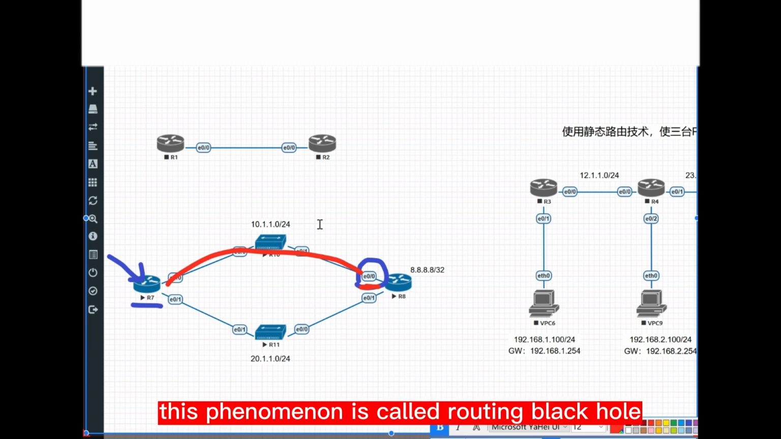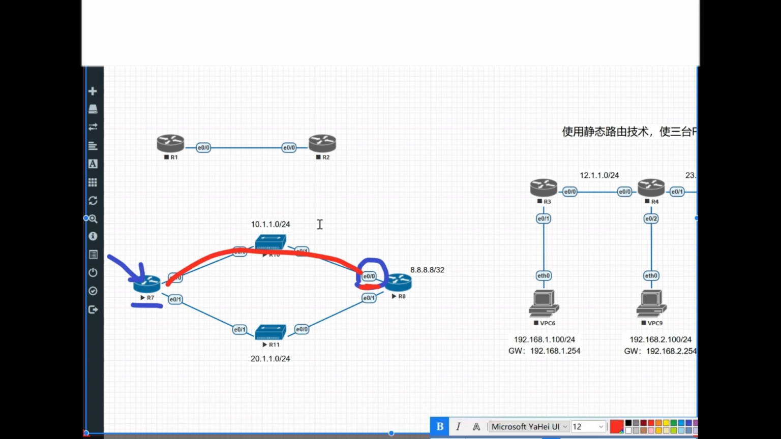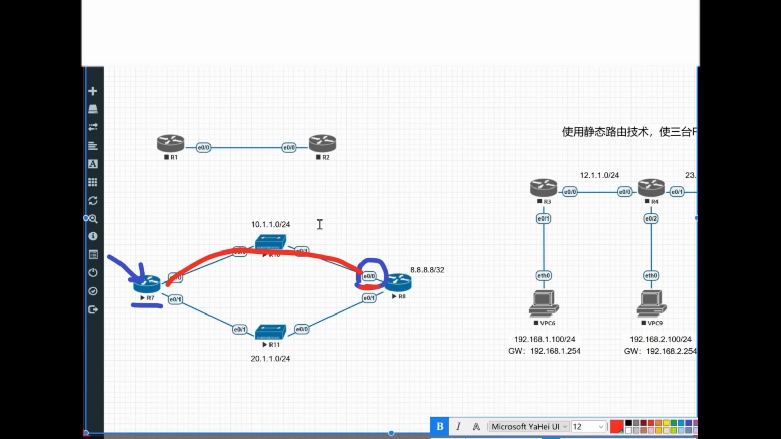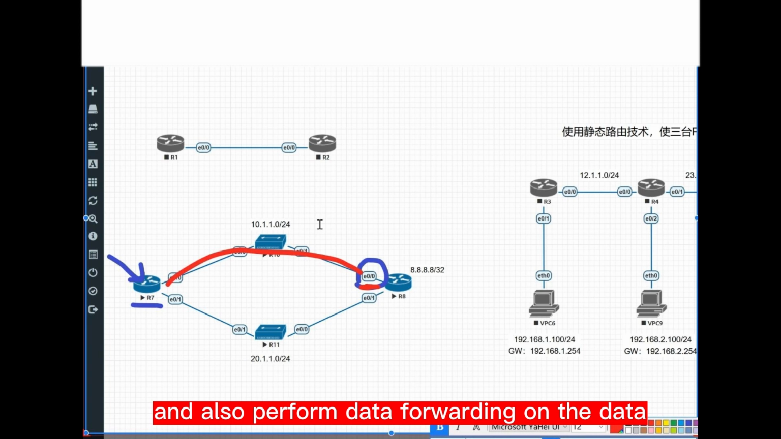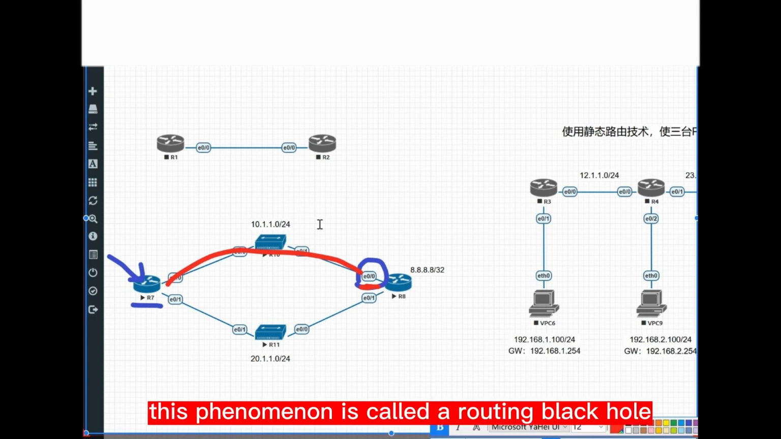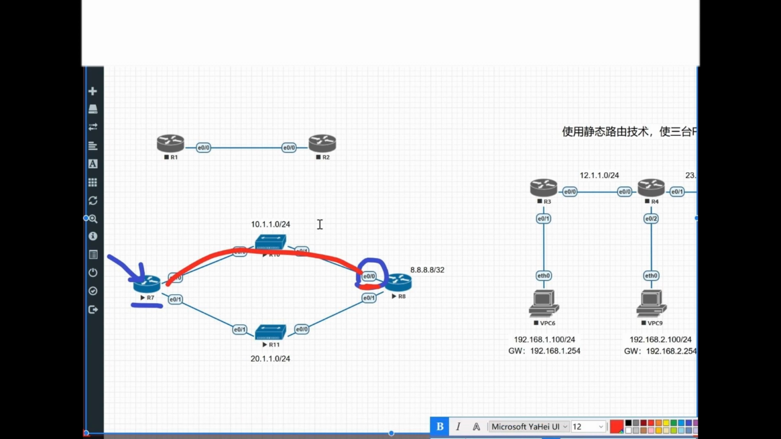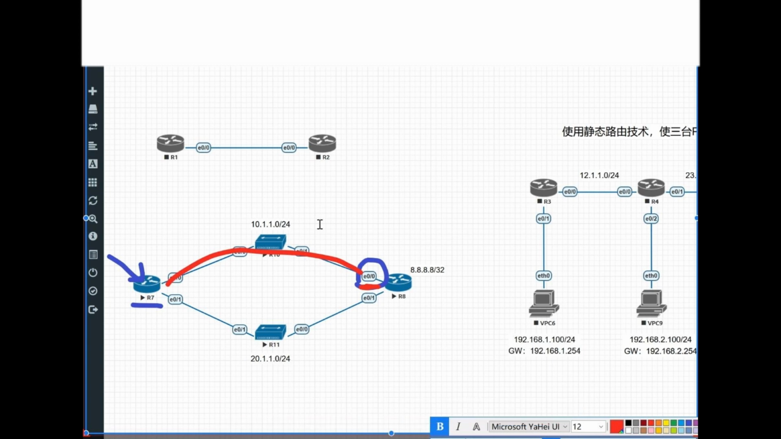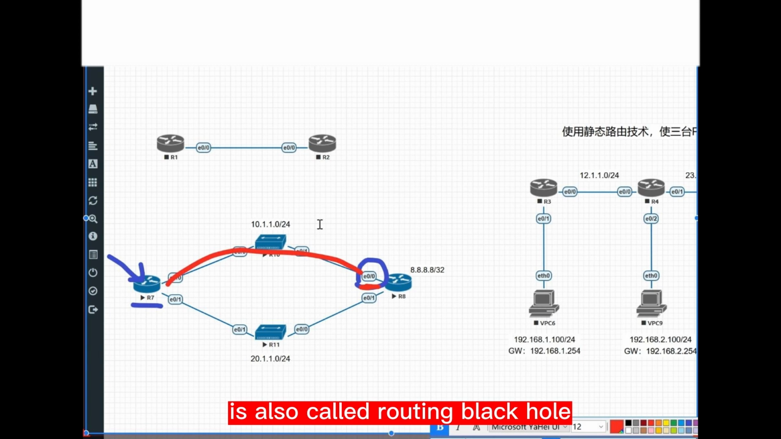This phenomenon is called a routing black hole. When data arrives on a device, this device obviously has a route to the destination, and also performs data forwarding on the data. But the data didn't reach the destination. This phenomenon is called a routing black hole. When you learn BGP in the NP phase in the future, we'll touch it. This is a very typical phenomenon. What we are talking about today is also called a routing black hole.